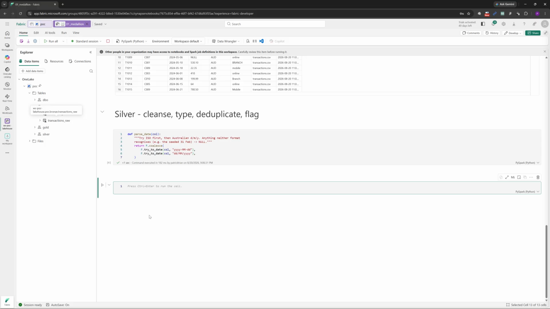So if somebody gives us something impossible, like the 31st of February, the pipeline doesn't crash. But it also doesn't guess. It simply says, we couldn't confidently interpret this value. That's a much safer outcome. Now we can use that logic in Silver.